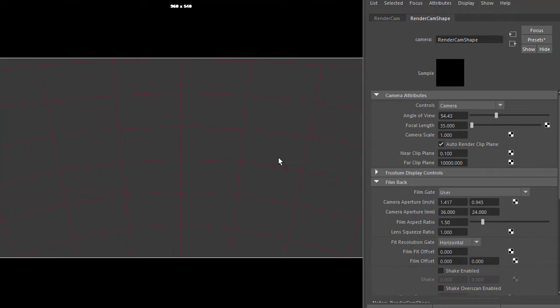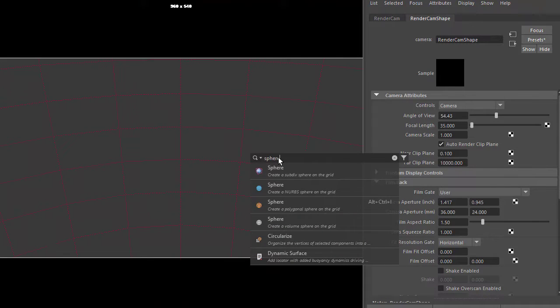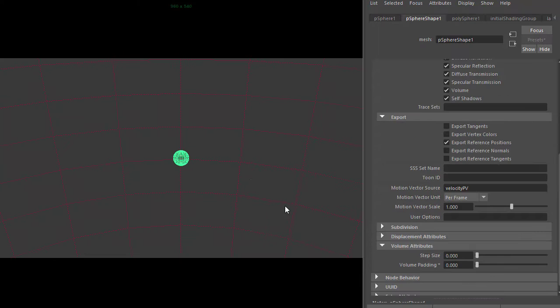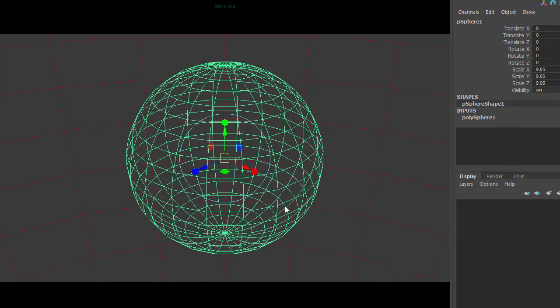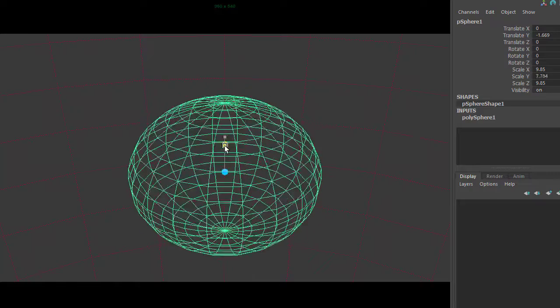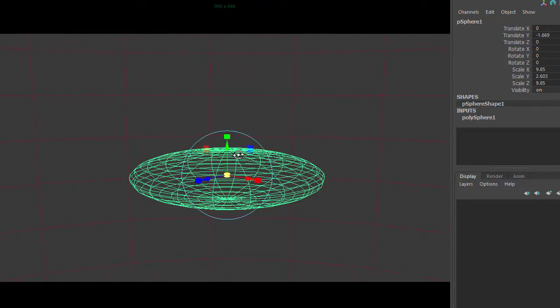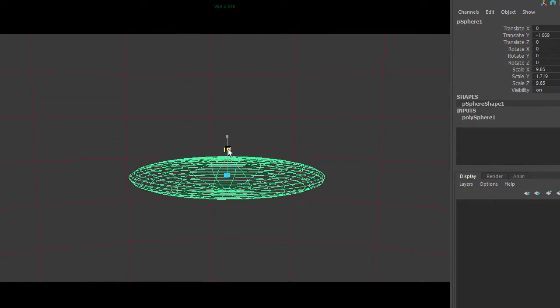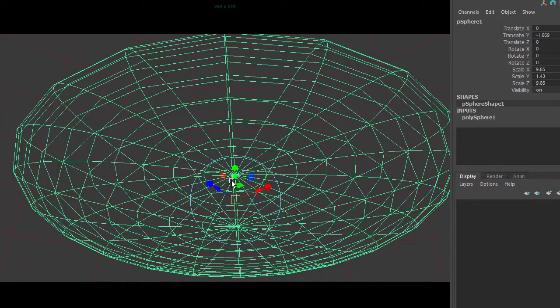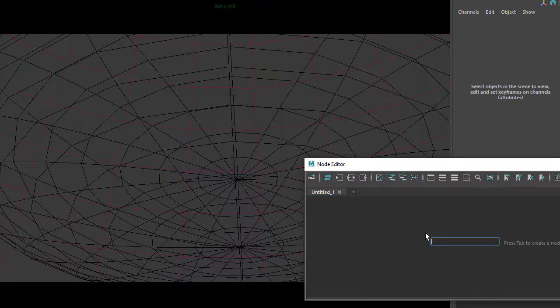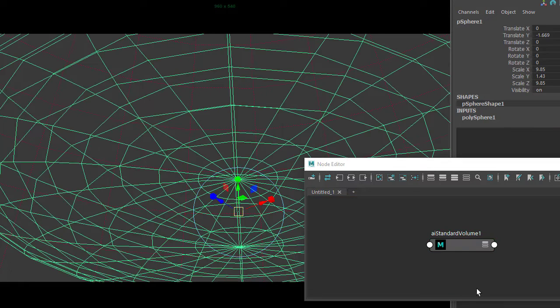We need an object to assign the cloud the volume shader to. So I'll create a polygon sphere and just scale it up. Something like 10, and just scale it down in Y. Maybe 1 or 2, just something for our cloud layer. And we need to assign a standard volume shader to it. So select the sphere, assign the standard volume.